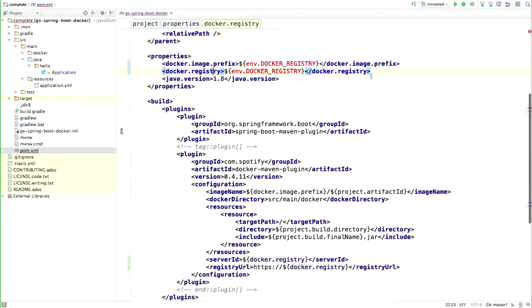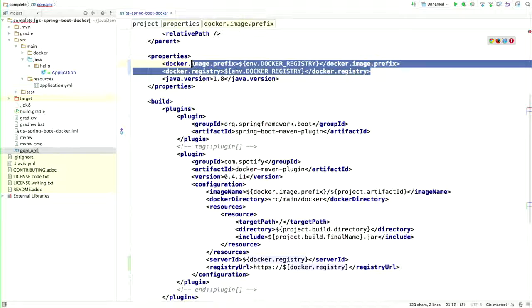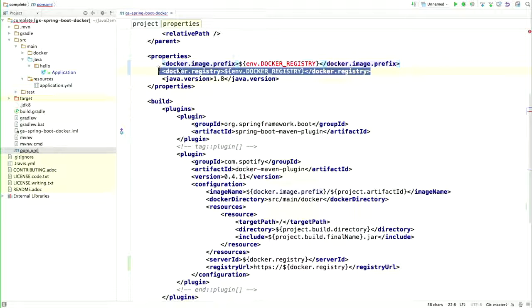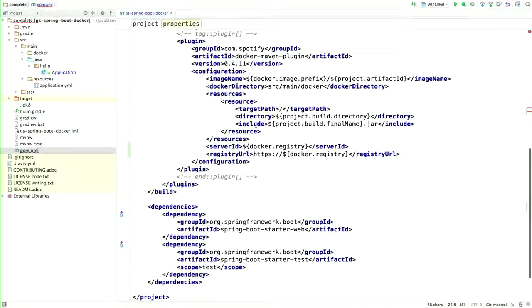What you'll notice is that I've added a couple properties to our top-level POM. The first is just the name of the registry, and the second is an image prefix. This basically defines how our images will be named once they're built. Farther down in the plugin configuration, I'm just specifying the server ID for the configuration I created in settings.xml and the URL where we're going to push our changes.